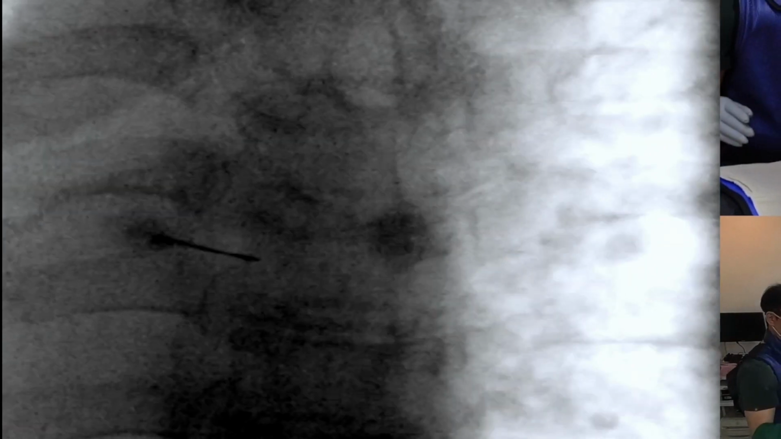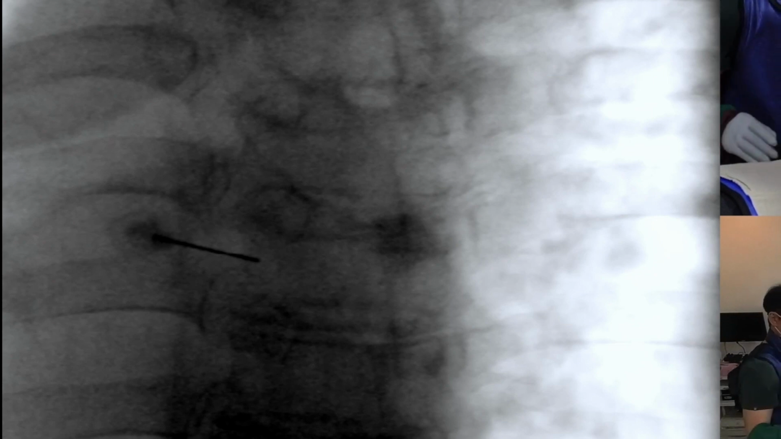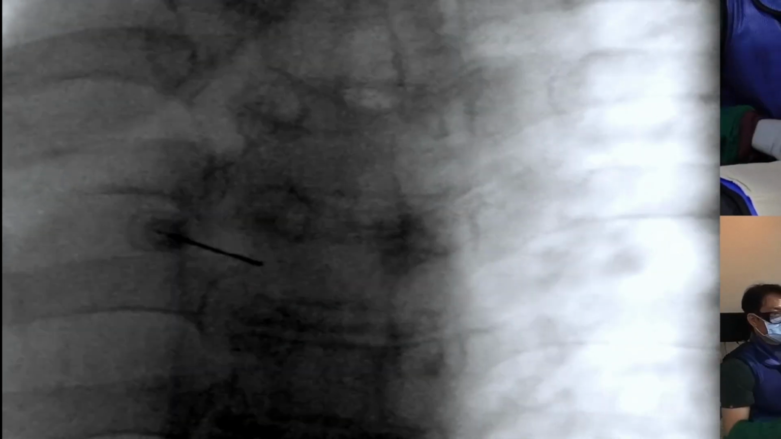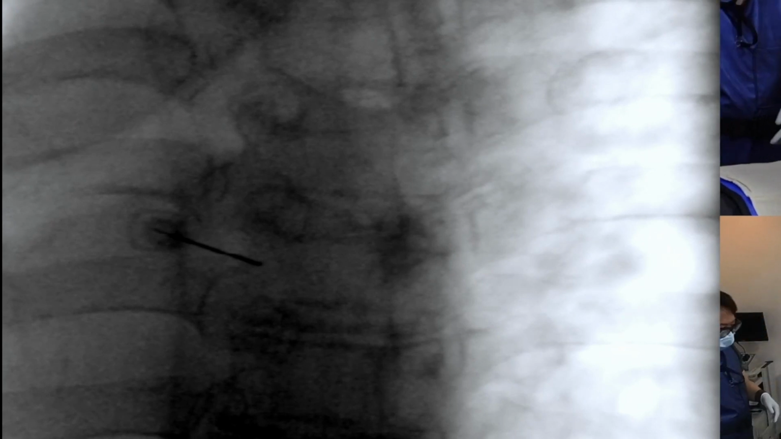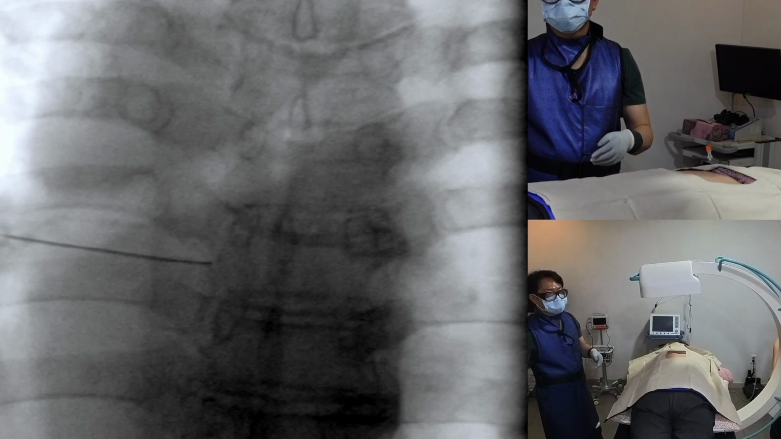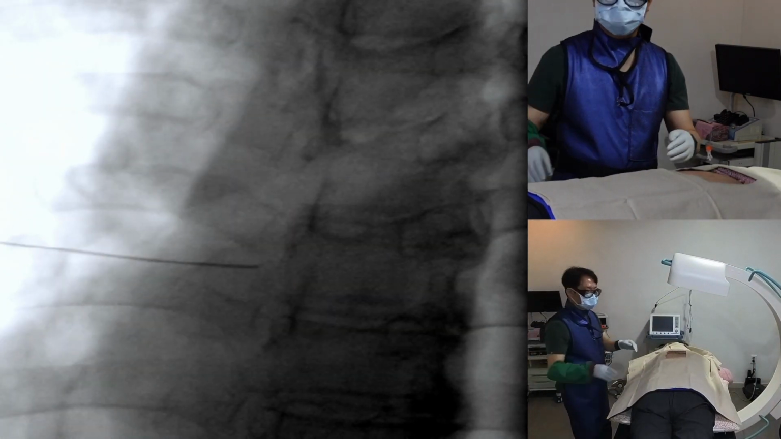After finding a window, I advance the needle toward the center of the window just above the upper medial border of the rib. I measure the length of needle advancement and feel for the intertransverse ligament during the advancement. Once the needle reaches the transforaminal space, I turn the C-arm to the AP view and the contralateral oblique image.